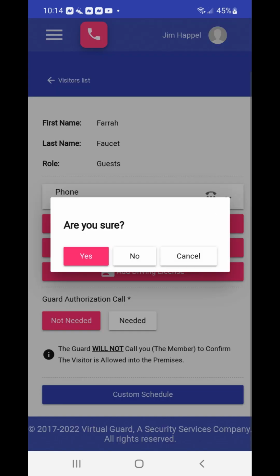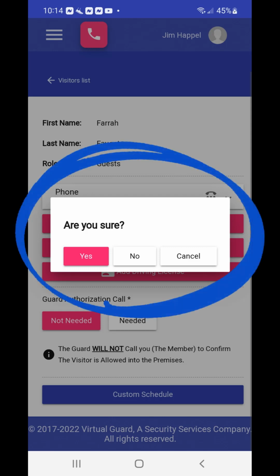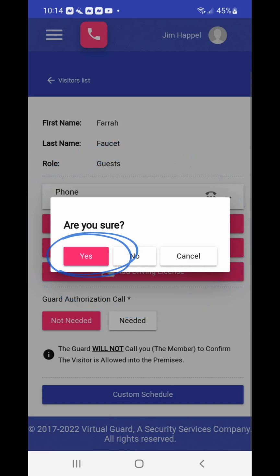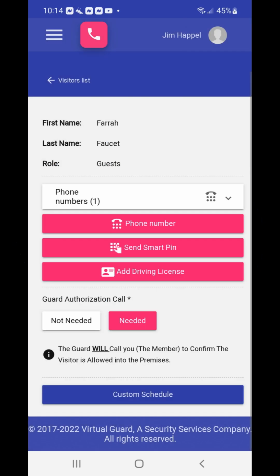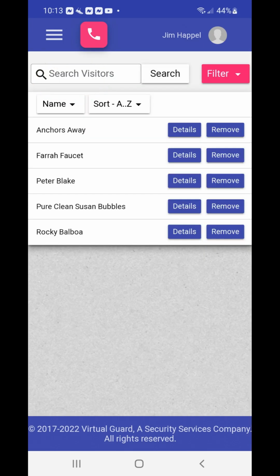Choose the Needed button to change the guard authorization call from Not Needed to Needed. Because there are sometimes mistakes and this is an important field, a dialog box will appear asking you to confirm your choice. To complete the change, choose Yes. The visitor profile will reappear and the guard authorization call will now be needed when your guest arrives. Choose the back arrow next to Visitors List to return to the Visitors List. The Visitors List will reappear.